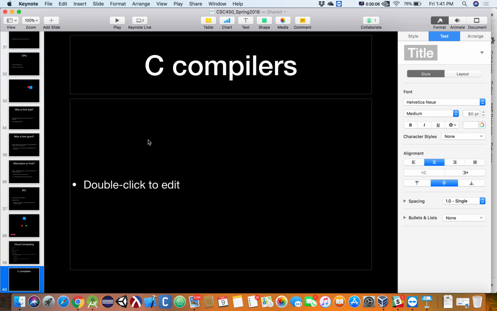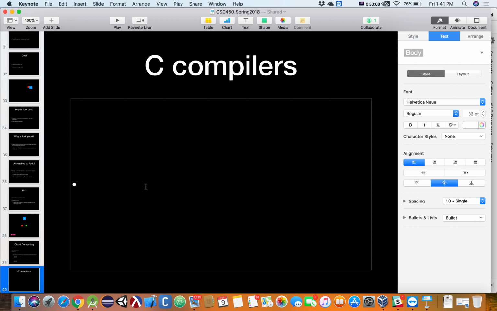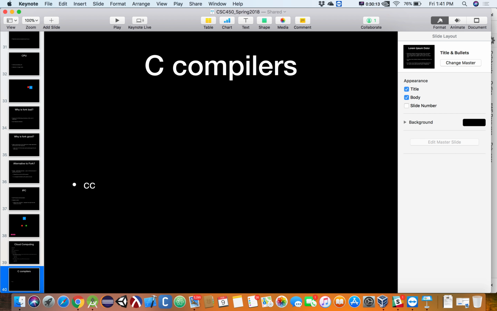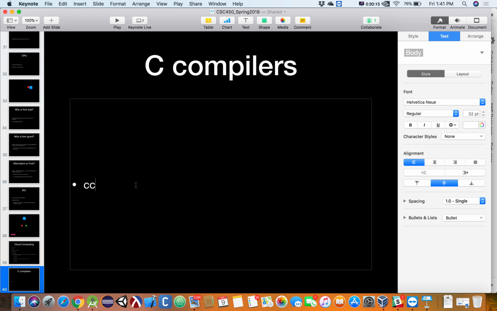C compilers. The old school default C compiler is called cc, which stands for C compiler. The one we're going to use, and actually either one would work fine for what we're doing, is called GCC.